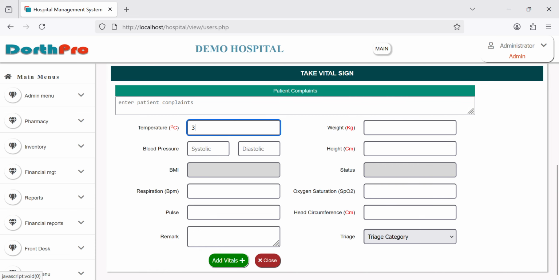Let's say the temperature is 32 degrees. The weight is, let's say, 89. Blood pressure systolic, let's say 130. Diastolic, let's say 95. And the height is in centimeters, let's say 75 centimeters. You see, once you put in the weight and the height, it automatically calculates the BMI and tells you the status, if it is overweight, obesity, underweight, or so on. Respiration in BPM, let's say 95.